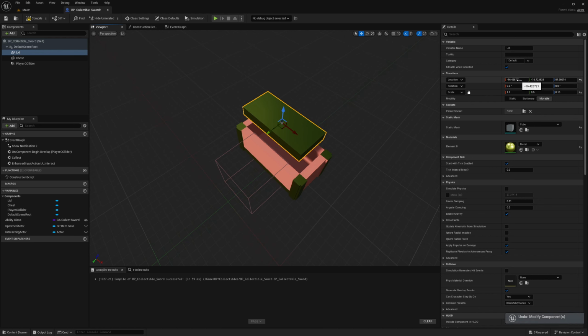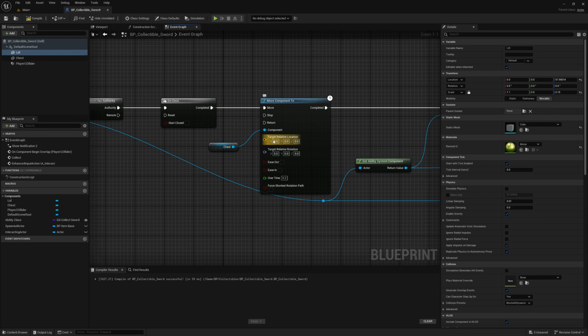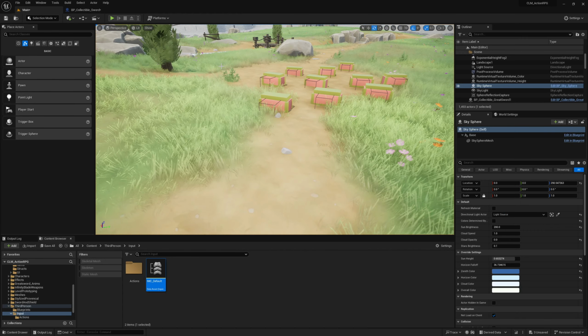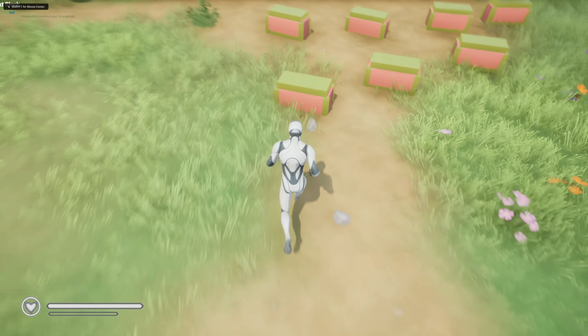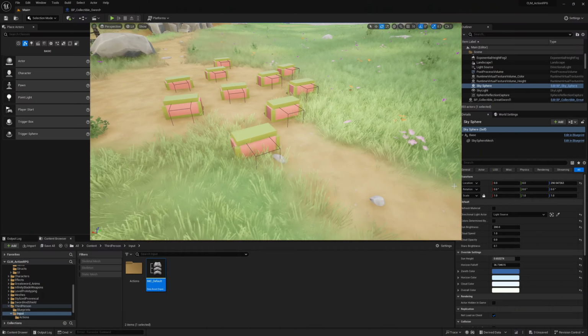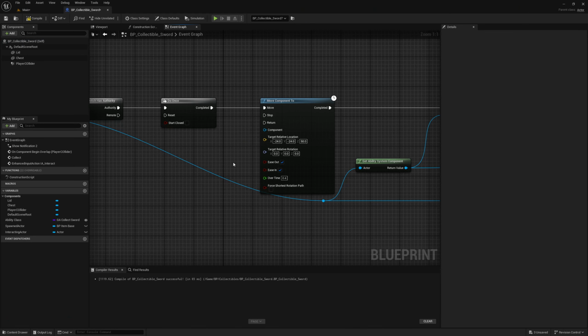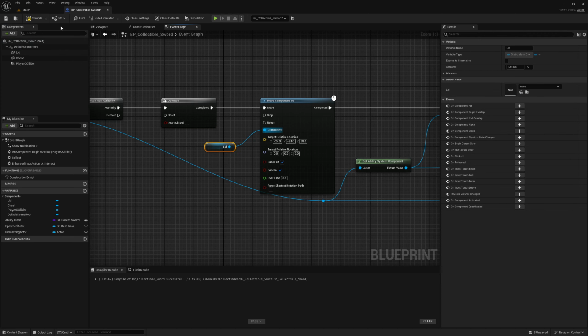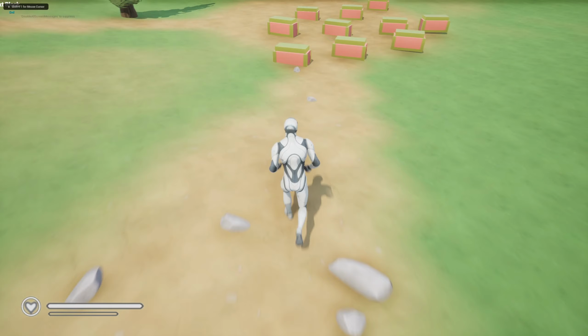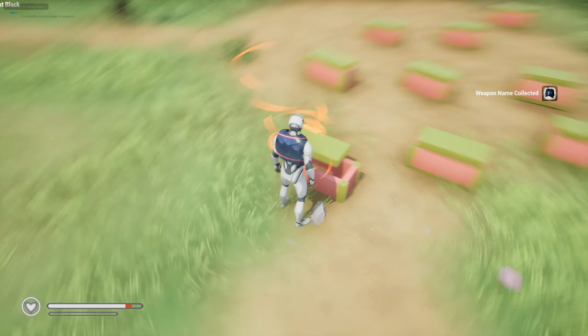24, minus 24. Okay. Minus 24, minus 24 and 58. Let's make this 58. Ease in, ease out, over 0.4 seconds. Don't need to be too quick. Let's see now. Oh, sorry. It's not the chest. I need to move the lid. Yeah, great.